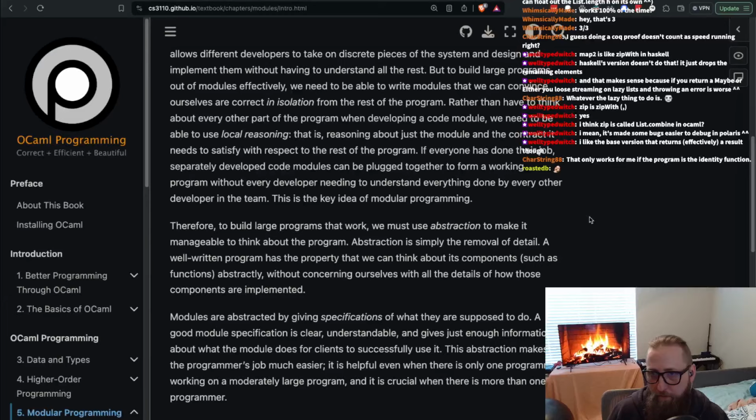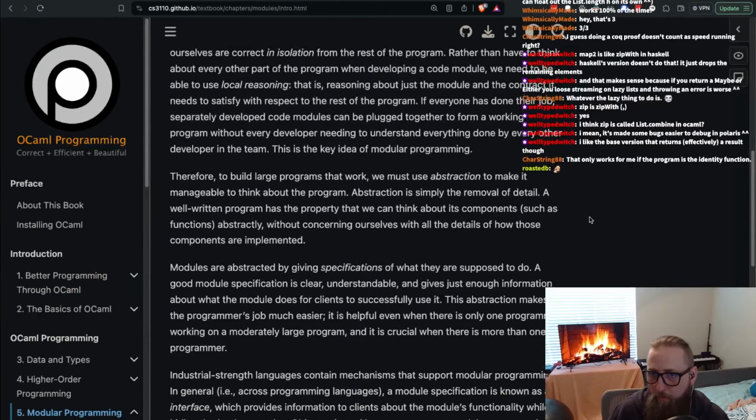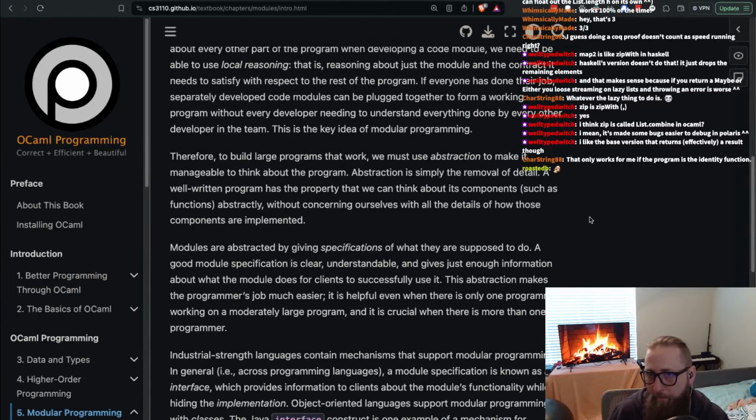Rather than have to think about every other part of the program when developing a code module, we need to be able to use local reasoning. That is, reasoning about just the module and the contract it needs to satisfy with respect to the rest of the program. Fair. If everyone has done their job, sure.